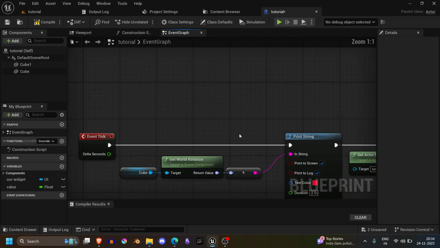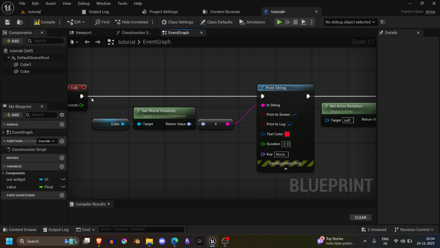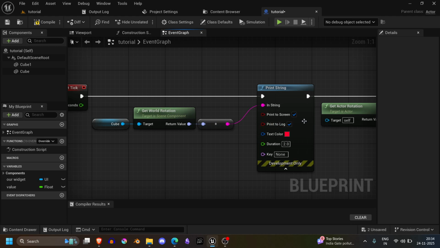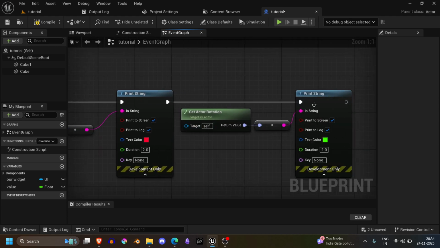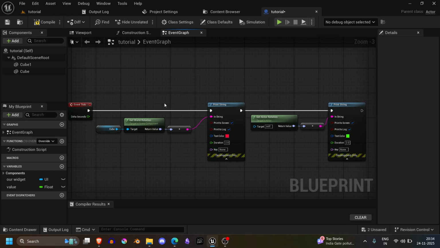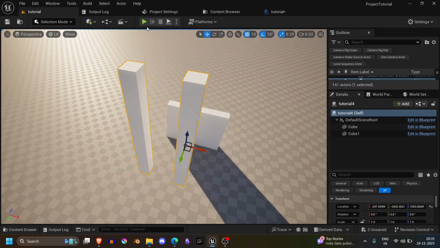So as you can see on the screen, we have an Event Tick from where we are taking the execution pin to Print String. Now in Print String, what we are printing here is this cube's exact world rotation, and then we are connecting it to Print String and it automatically converts the rotation into a string. Now moving forward, we are also printing one more thing here, which is Get Actor Rotation, which will give you an actor rotation and a cube rotation, which means we will separately check the cube's rotation and the blueprint's rotation. Let's just compile and see it in action, then we will understand it better.